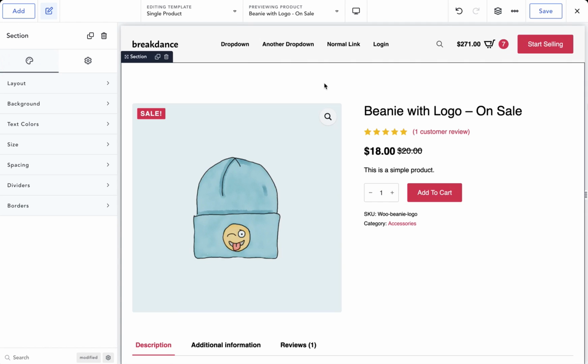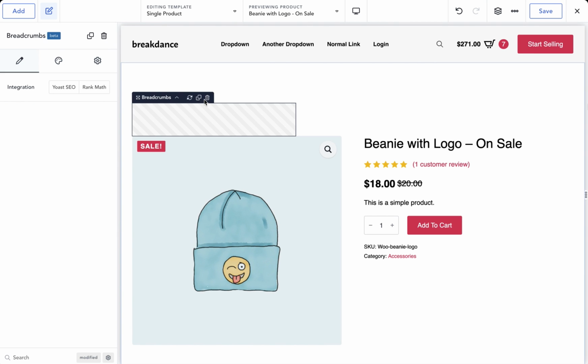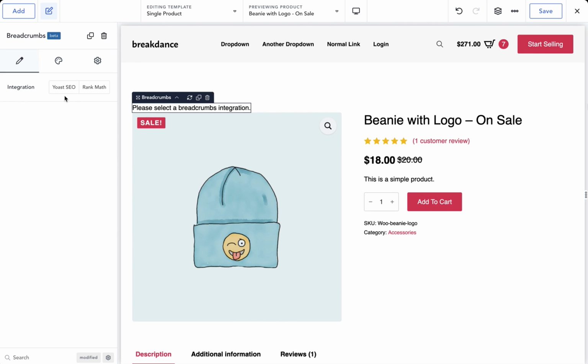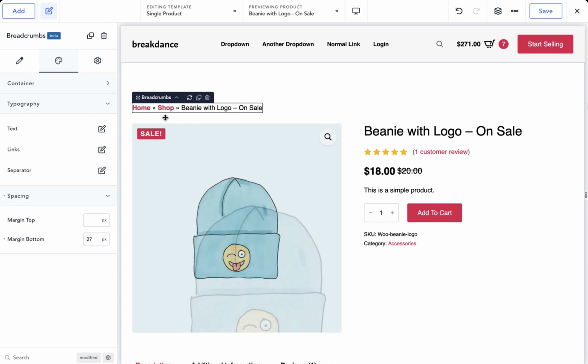Let's check out the new breadcrumb element in Breakdance 1.1. So you go to add breadcrumbs, and let's drag that onto the page. And this integrates with Yoast SEO and RankMath. Let's choose Yoast because that's a plugin I have installed on this demo, and it's going to give us the breadcrumb from Yoast. There it is, SEO friendly, coming from Yoast, markup comes from Yoast, and you can just style it in Breakdance, customize the container, the typography, spacing, everything you need to make beautiful breadcrumbs with Yoast SEO or RankMath.